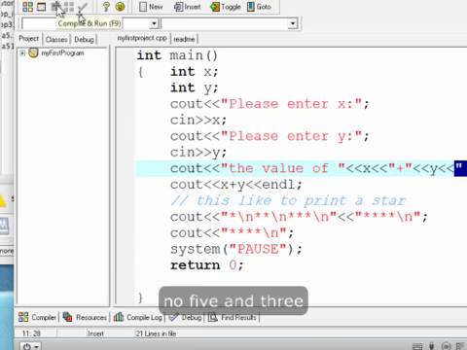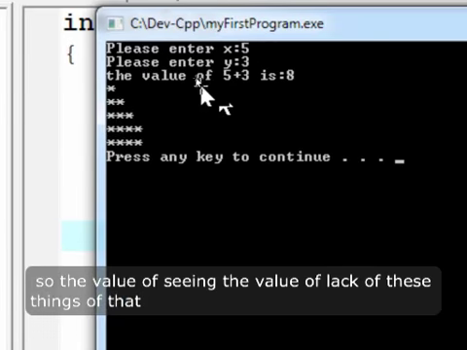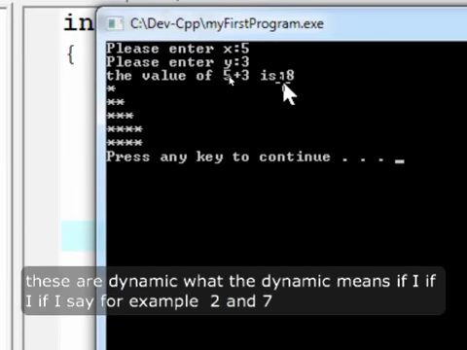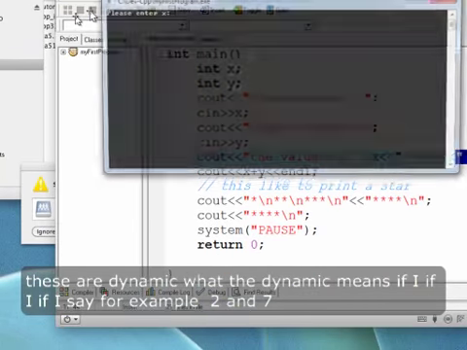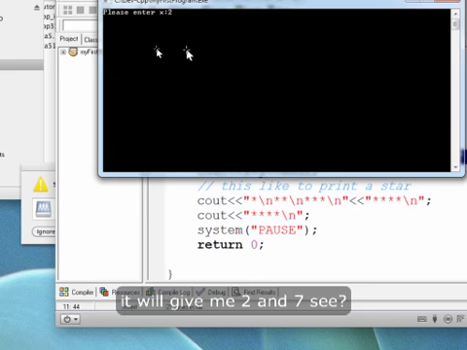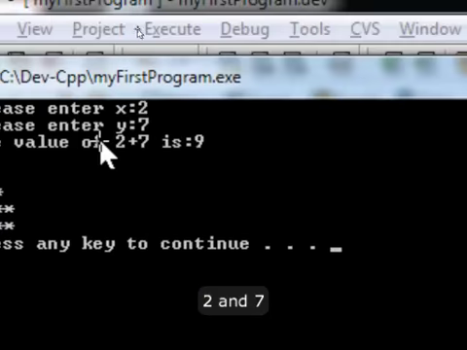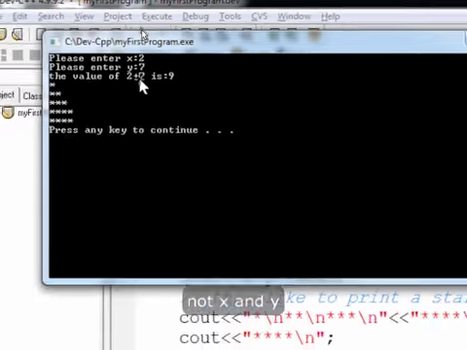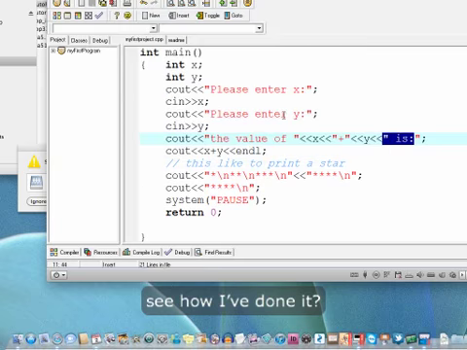Now 5 and 3. Wow, see, 5 and 3. So the value of 5 plus 3 is 8. And these are dynamic. What does dynamic mean? It means if I say, for example, 2 and 7, it will give me 2 and 7, see? 2 and 7. Not x and y. I like it this way. See how I've done it? I just moved it outside of the quotes, and hence it is evaluated.